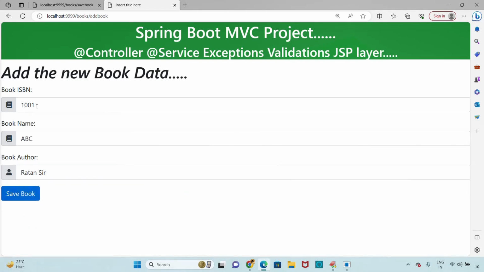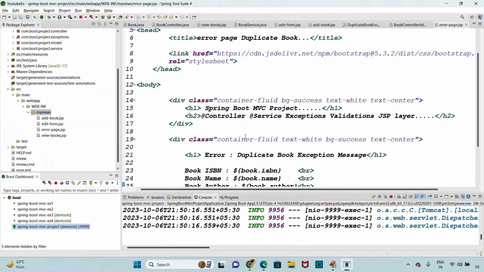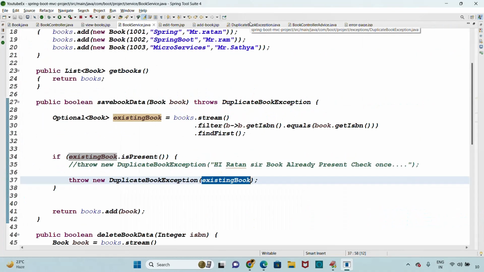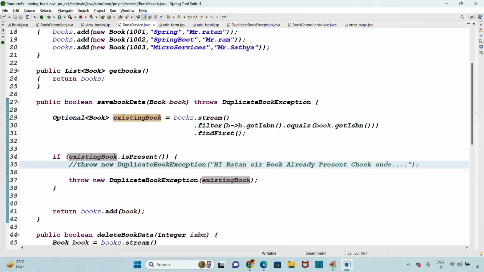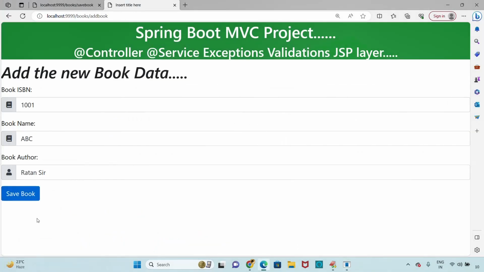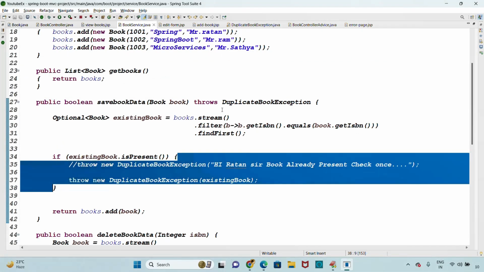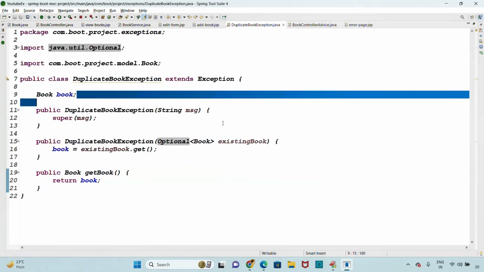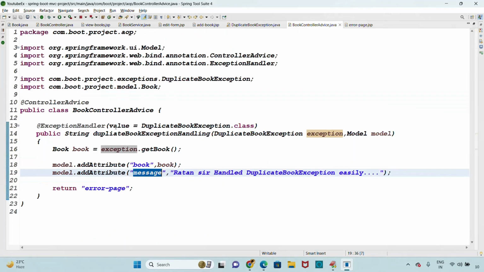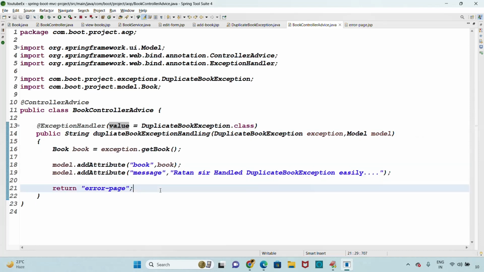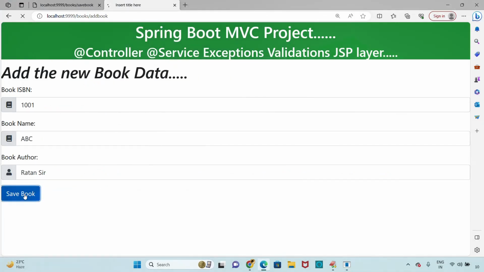Guys, but this is a duplicate book exception. Previously you got just that message. What message did you get in the book service class? With that exception, that is normal core Java, you can write that kind of code, no? Now we expected, save book means, this information goes to the duplicate book exception, and from the duplicate book exception the book goes to the controller advice. In the controller advice, we handle that exception, right? Exactly. So we expected the error page.jsp file, right?